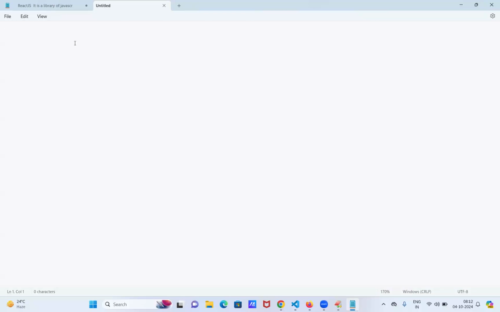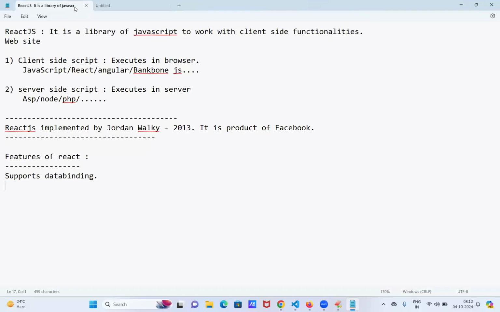So this concept is not there in JavaScript. But this is available in Angular also, not only React. Angular also supports this concept. So that is data binding.